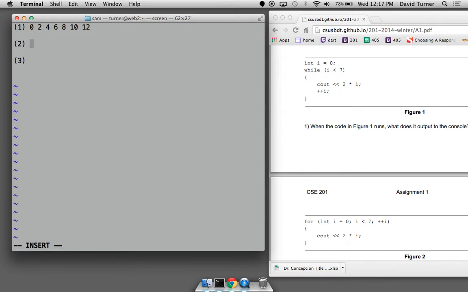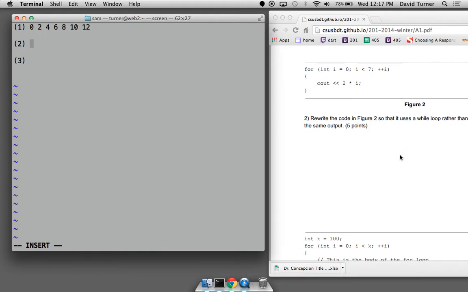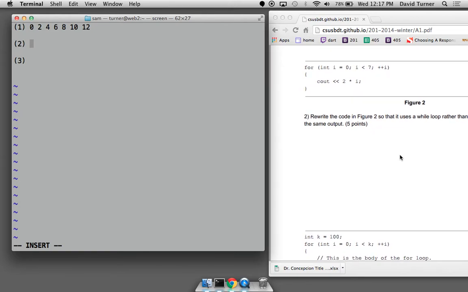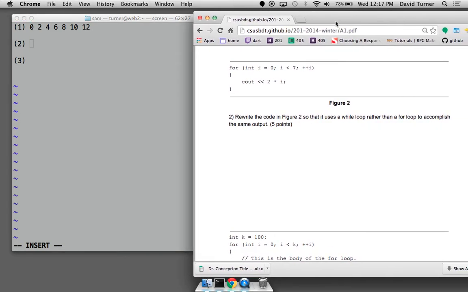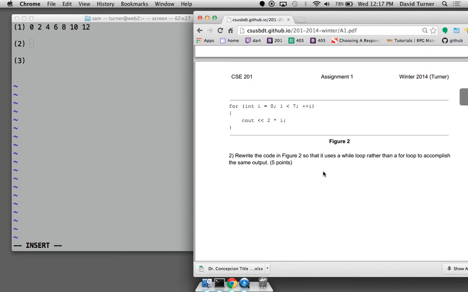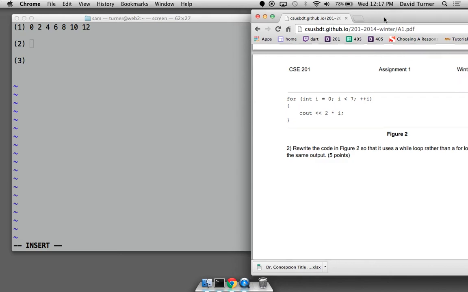Everybody okay with that? Okay. Let's look at the next one, figure 2. Rewrite the code so that it uses a while loop rather than a for loop to accomplish the same output. Oh, so here's the code, right? Write it as a while loop.